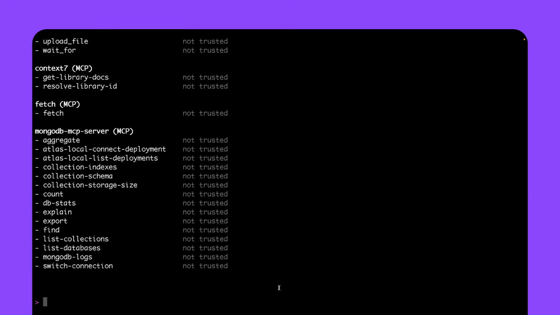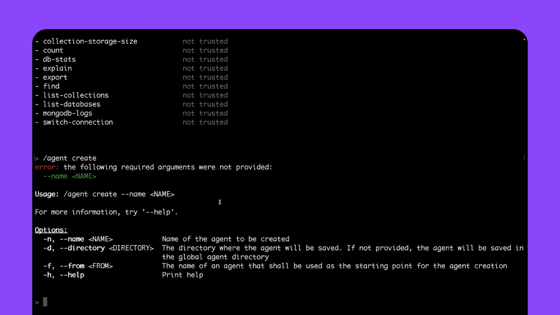In order to create a custom agent, you can use the command /agent create and provide it a name using --name. And also, if you just type /agent create by accident and press enter, it'll actually tell you you need some extra arguments that need to be provided in order for this command to run fully. So the documentation does show up here. So this is how I would follow it.